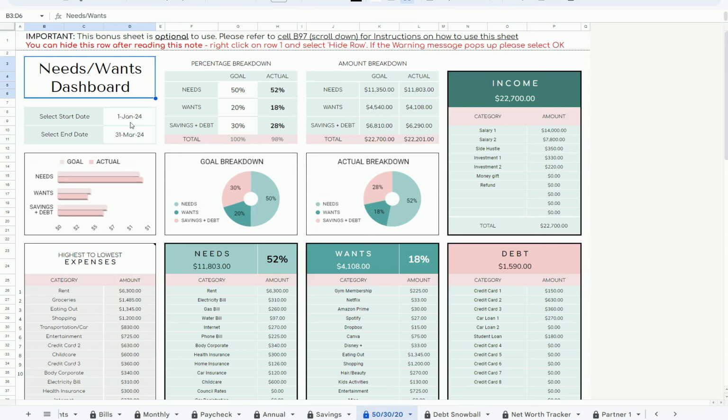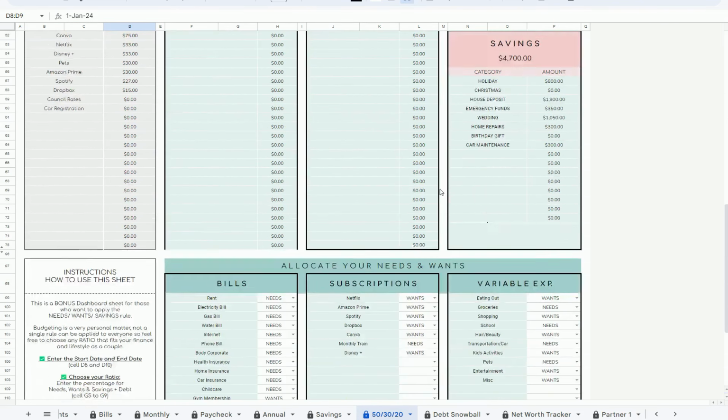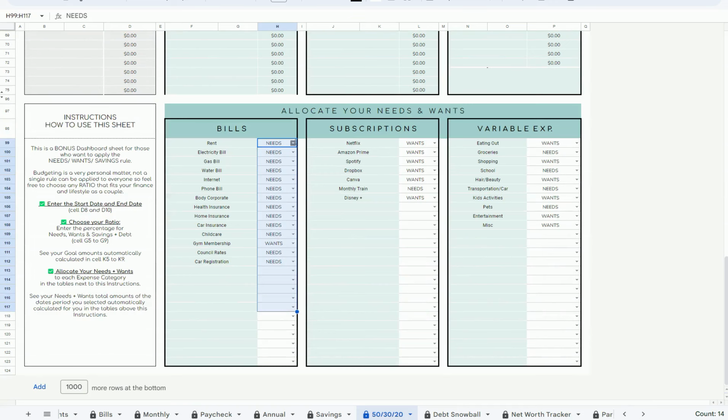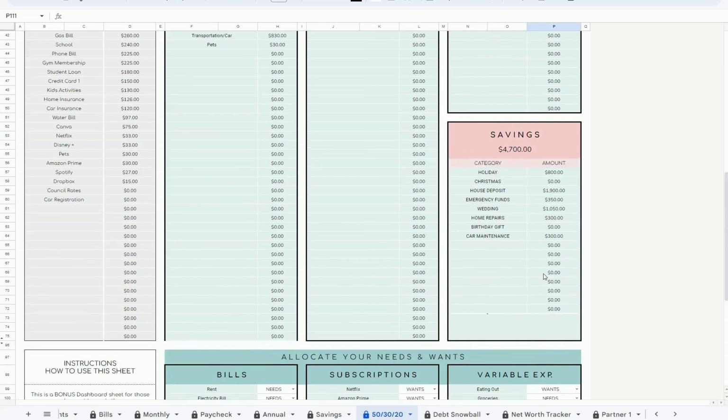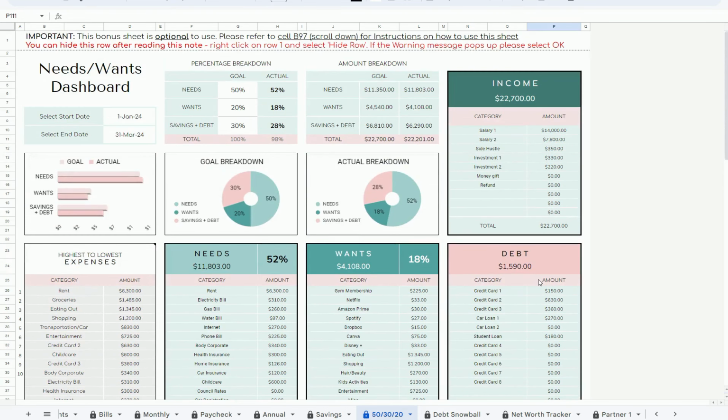So 50, 30, 20 shades or needs wants dashboard is an optional dashboard. To use the shade, please select the start date and end date, and then scroll down and please allocate needs or wants to each of these bills categories, subscriptions category, and variable expenses category. Once you allocate the needs or wants to these tables, then everything will be automatically populated for you. Please make sure that you have logged your income in the tracker sheet, otherwise this whole sheet won't populate because it is based off your income.